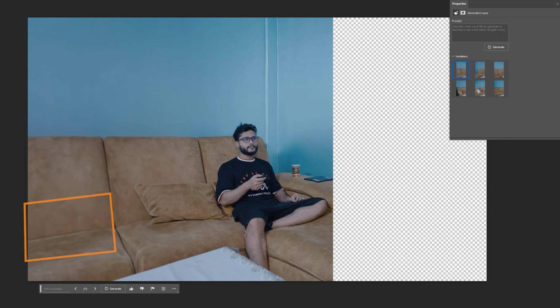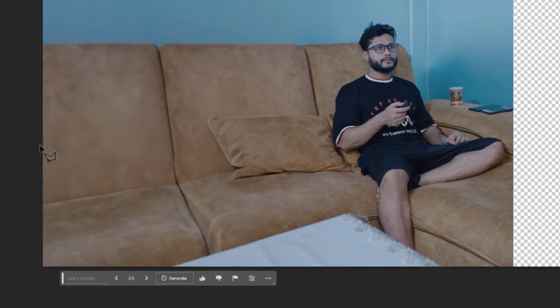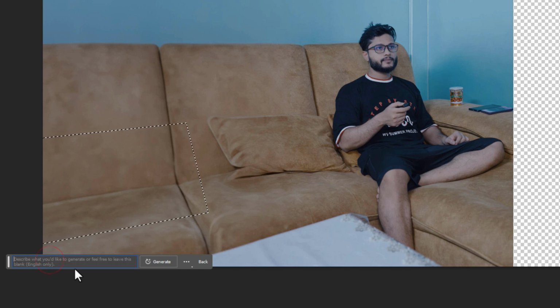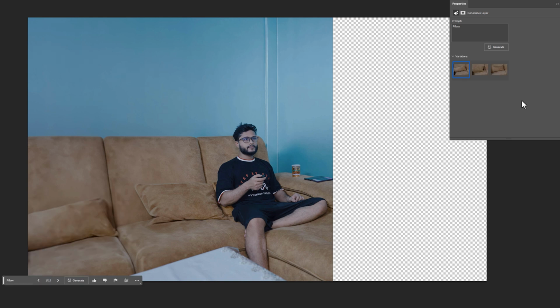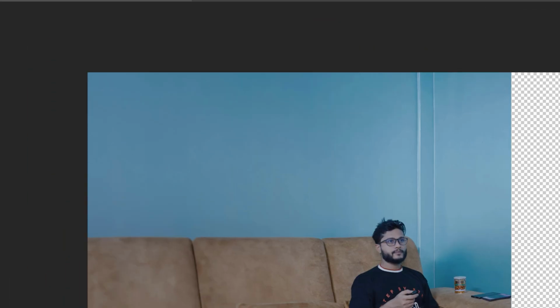Now, I want to add a pillow here, so let's select this area. Click on generative fill, and I'm gonna type here pillow. Then just click on generate. It's done, but not perfect yet. This one looks good. Let's generate the right part.